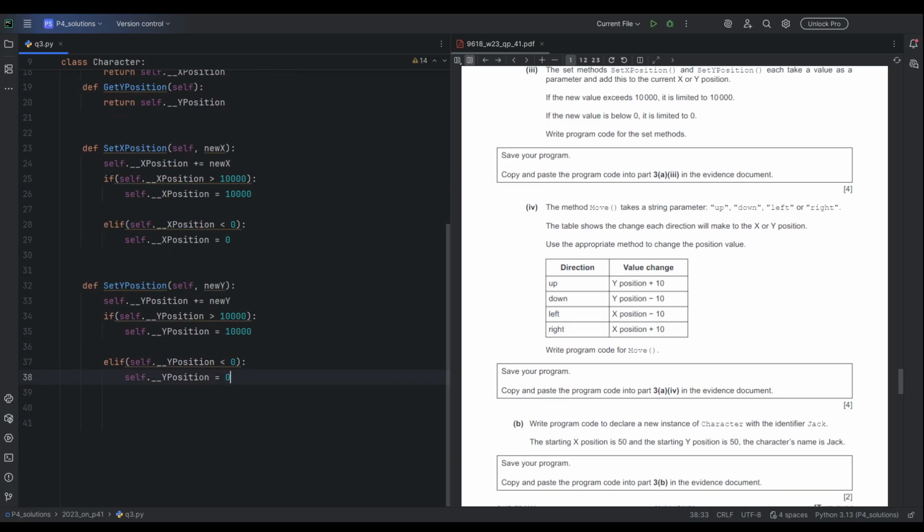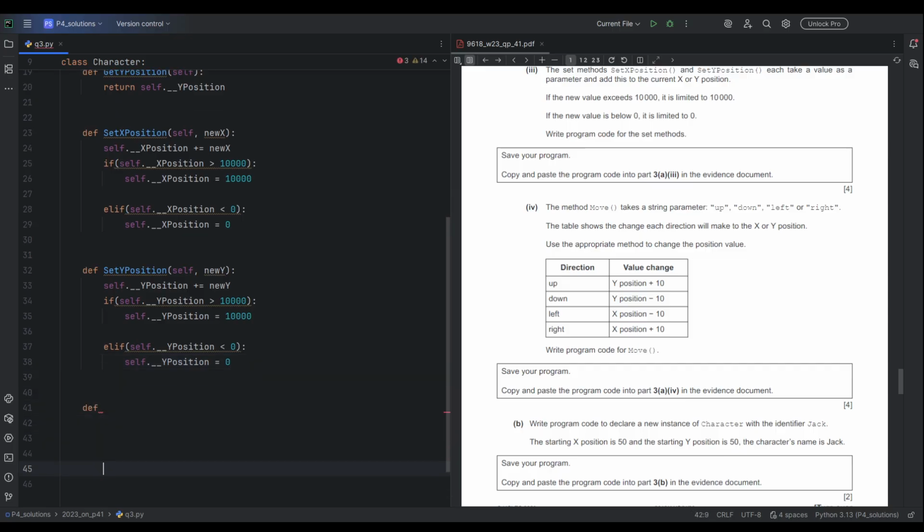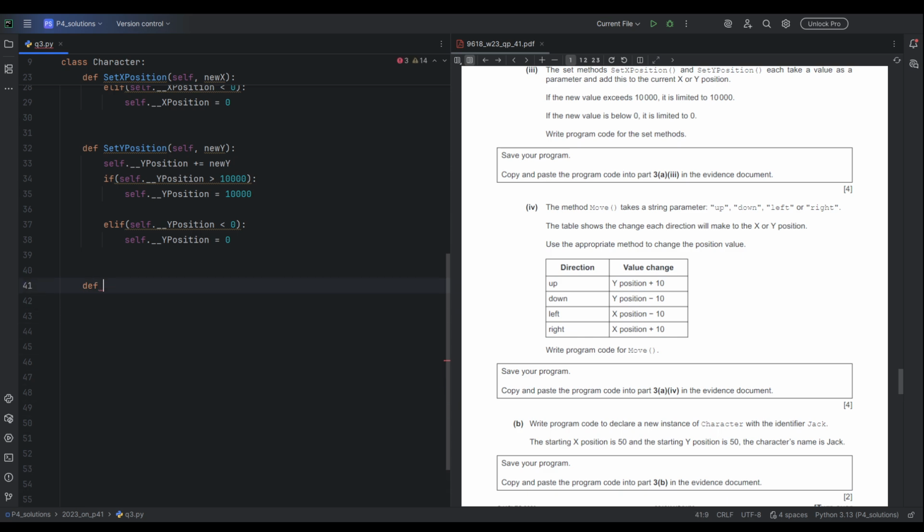Then the next part, they're saying we have to write a function called move, in which we'll be updating the positions based on the direction that the user inputs. So this is define move, and it will take a string parameter. So let's call it direction. And then they're saying it would be up, down, left, or right. The table shows what each direction will do. So up will be y plus 10, down will be minus 10.